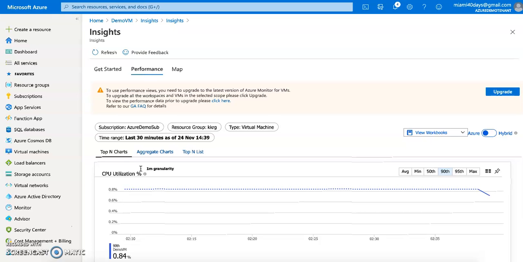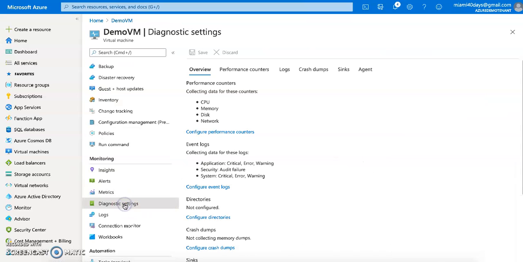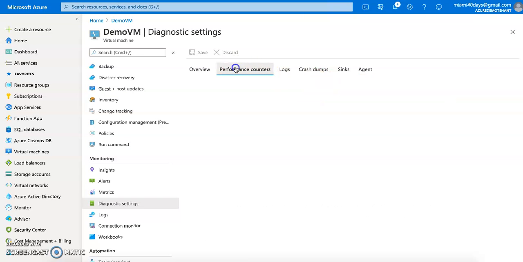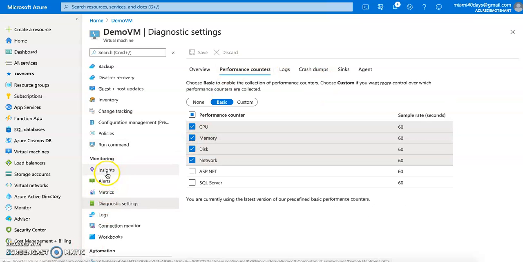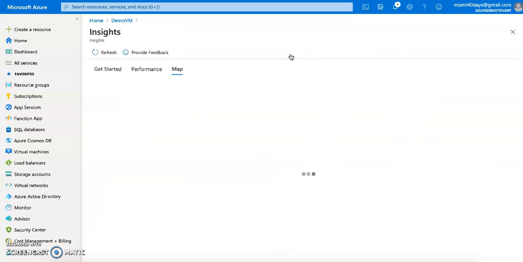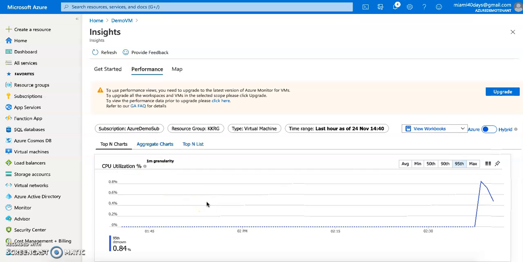So hopefully this gave you an overall idea of what we have done. First, when you create any VM, you go into the diagnostic settings, and in the diagnostic settings you have to enable this agent. Once you enable the agent, it will start tracking and taking all the performance counters like your CPU, your memory, and everything. Then you can go to the insights and enable the Azure Monitor. And in the Azure Monitor, you can see the performance of your VM at the CPU level, memory, and everything.